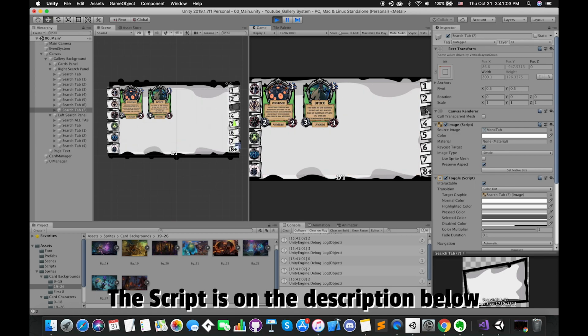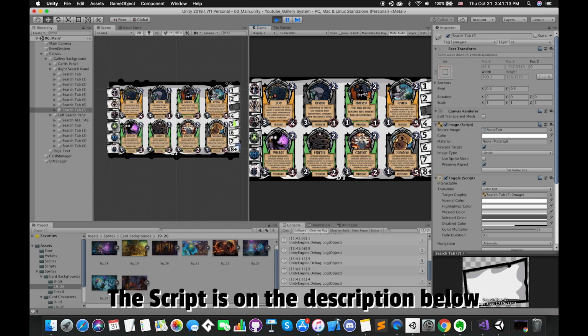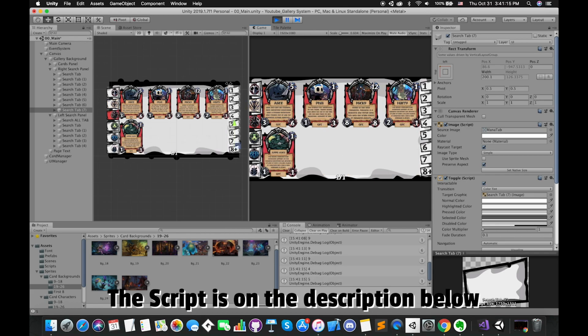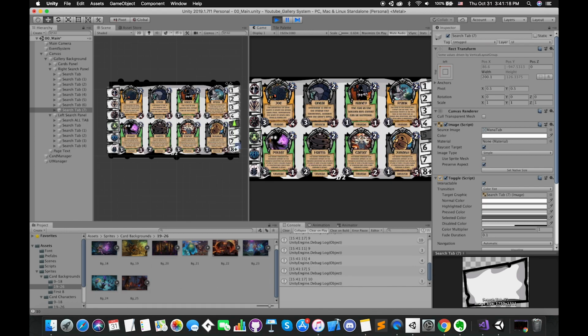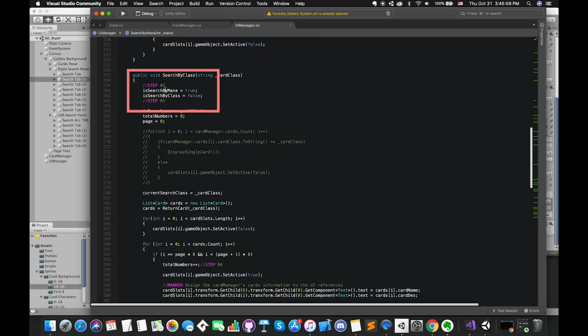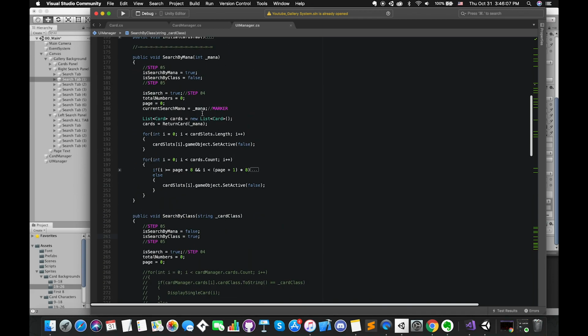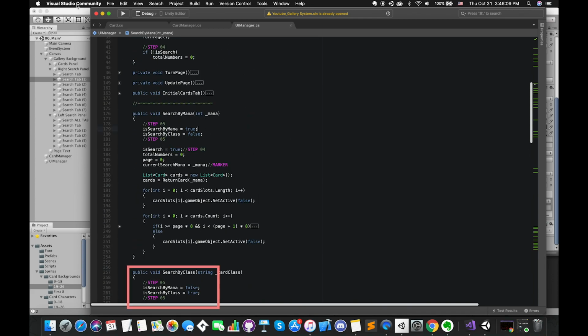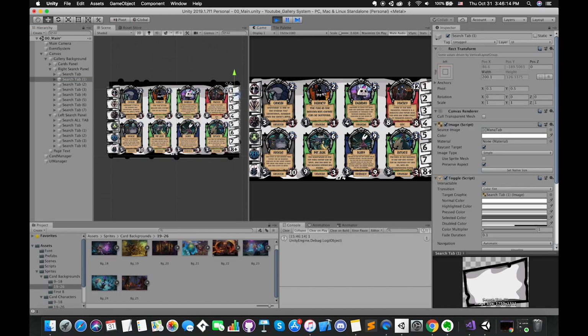First of all, make sure you can turn the page in normal mode and search by mana mode. Once we press the undead button, we can use keyboard A or D to turn the page as you wish. Perfect. One more error is that when we press the search by class button, the isSearchByMana Boolean variable should be false and isSearchByClass should be true. Now our project looks perfect and there are no errors.